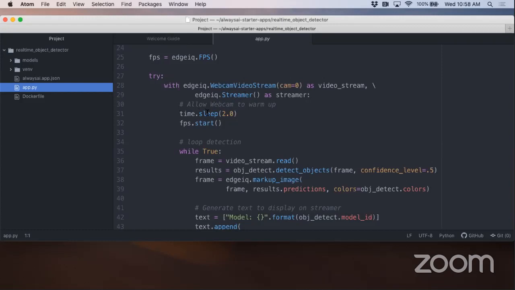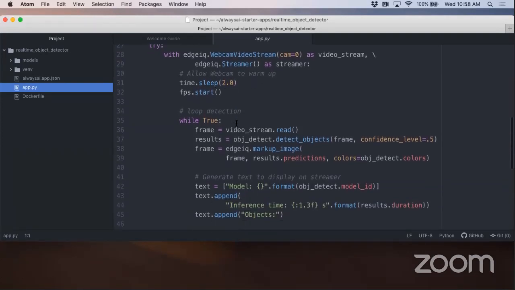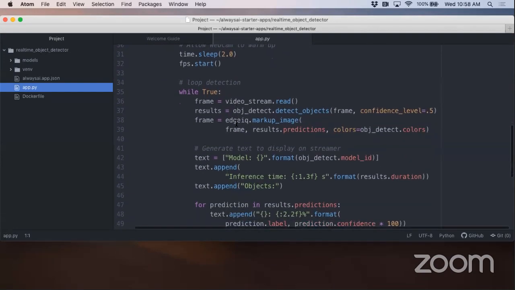Now, here's where I use that Python library. And it's important to do this. You want to wait and let your webcam warm up. And you also want to start your FPS meter. Okay, the main work of the application is done in the true loop. And what happens here is we grab a frame from the video stream. And then what we want to do is run it through the inference engine for object detection.